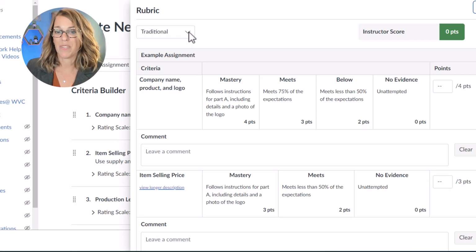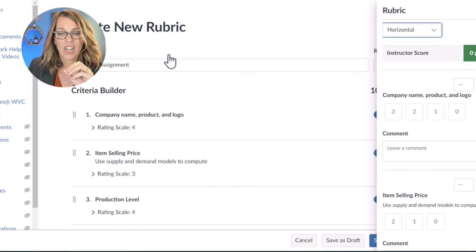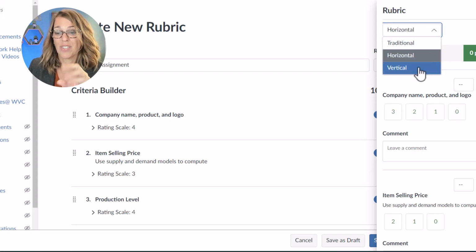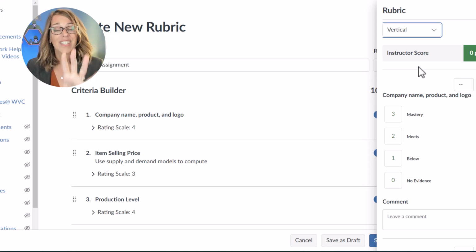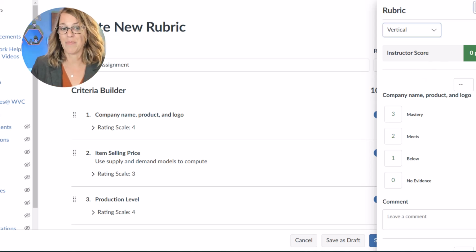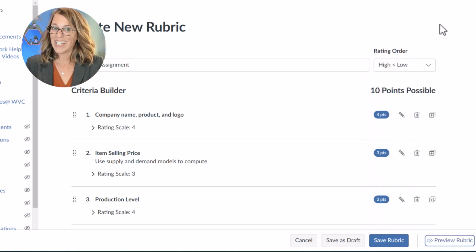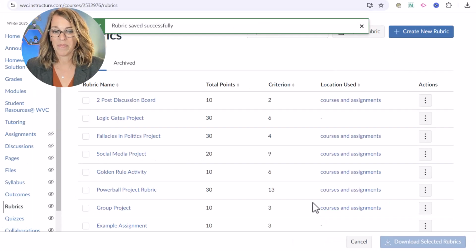Notice I've got a couple of different views. The traditional view is what your students will see without the comment section. Then for grading, I can change this to a horizontal view, which is really nice. I can also change this to a vertical view. You're going to see why those are helpful here in just a few minutes. But what we really need to do is to save our rubric and attach it to our assignment. Let me save this rubric.